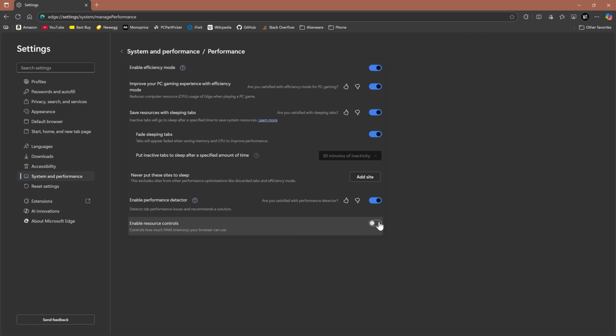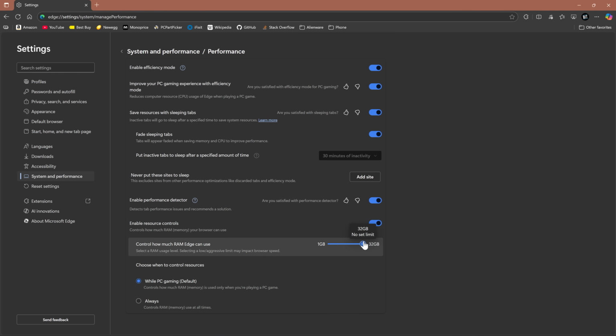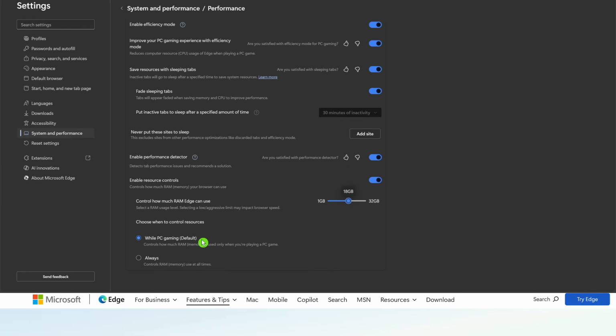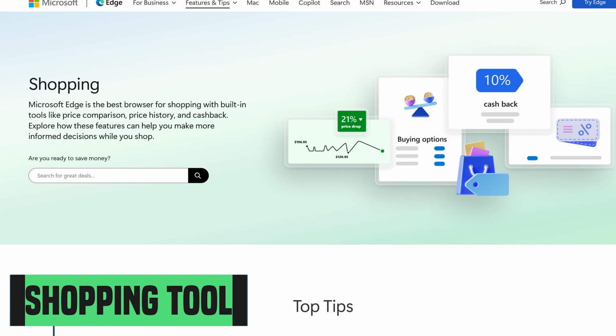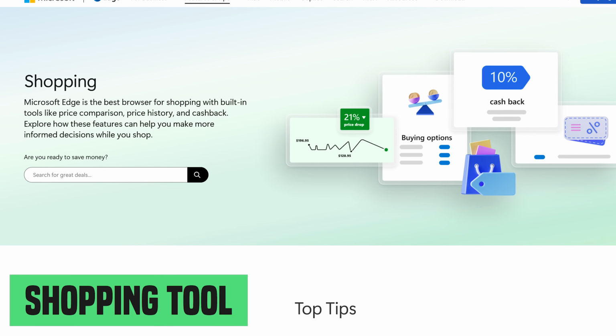And for this last one, enable Resource Controls. Only enable this one if you play games on your PC. Adjust the max on the slider to control how much RAM Edge can use. And make sure While PC gaming is selected. Enabling these can help to save power, which can help lower your electricity bill and can help to extend the battery life on laptops.